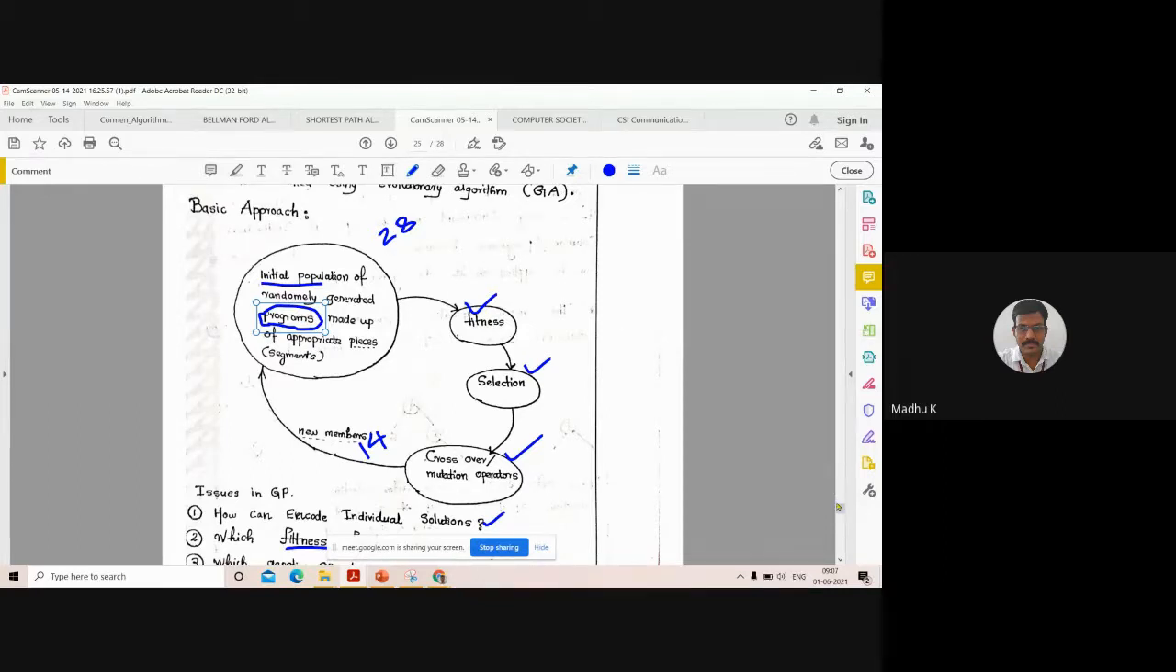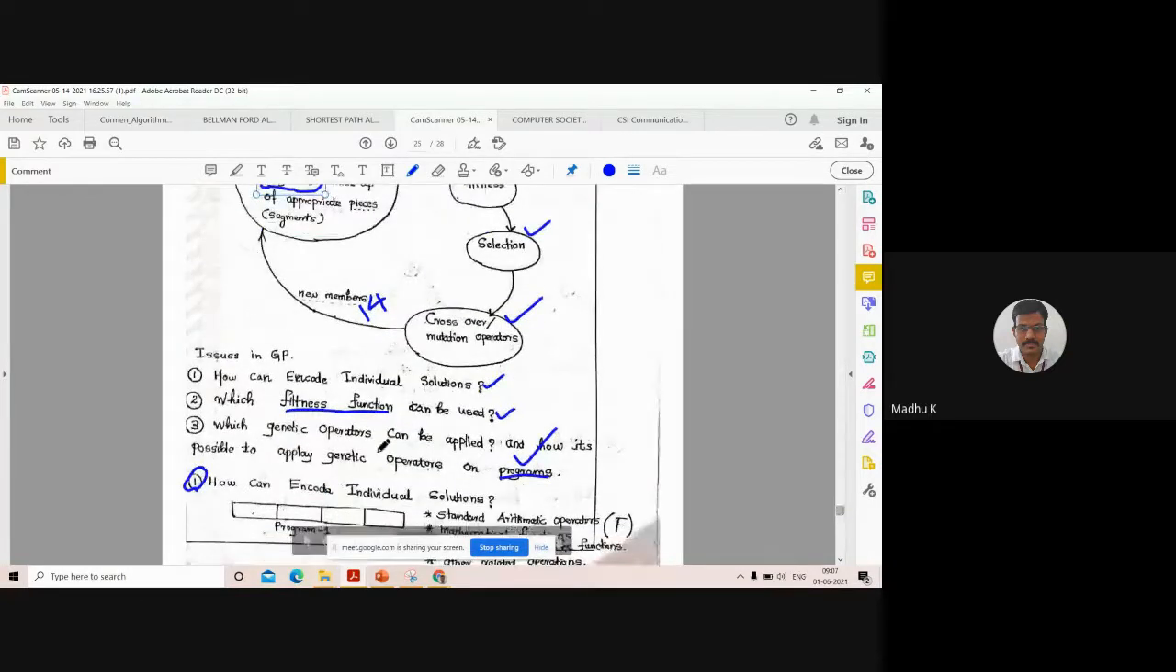So we need to consider the following issues. Which are the issues? First, how can we encode an individual solution? That is the first issue we need to address. Next is which fitness function we should use. And the third one is which genetic operators can be applied. There are crossover and mutation operations. How can we apply those? Okay, these are the issues we need to address. This is the basic approach, and we need to address these issues.